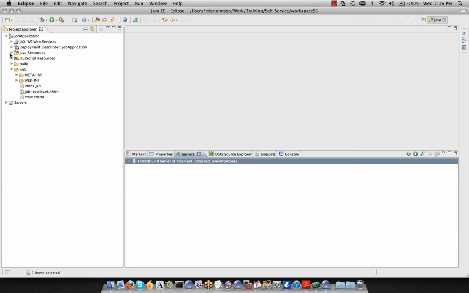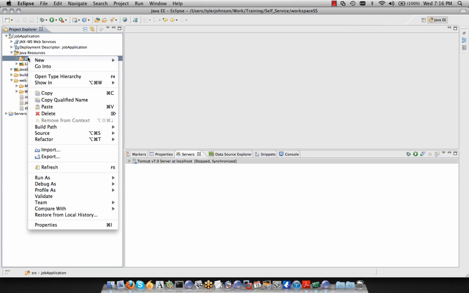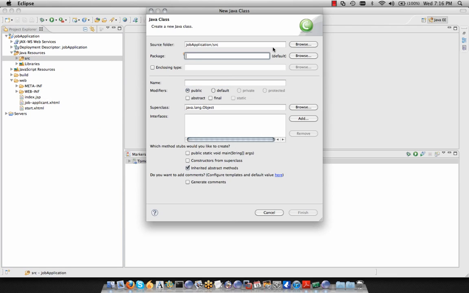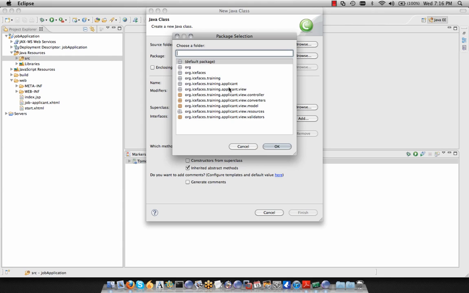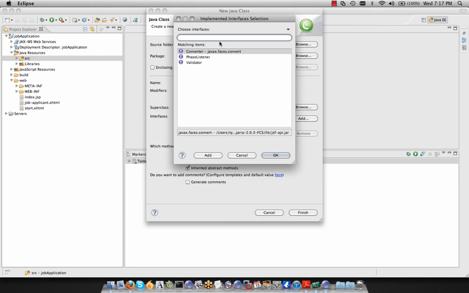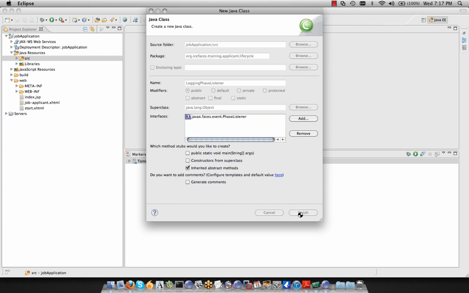and expand Java resources. And we're going to right click on source and select new class. To save us some time, we're going to browse for a base package name. So I'm going to choose org.icefaces.training.applicant. And I'm just going to append lifecycle. The name of our class is going to be LoggingPhaseListener. And I'm going to select the add interface button and type in phase listener. And we only have one result returned, and that's the correct one, AjaxFacesEventPhaseListener. And then I'll select finish.